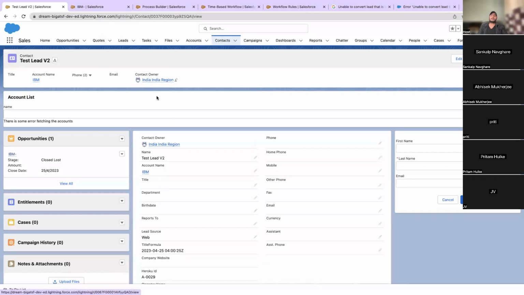So this is also an interview question, and many of you might have faced it. Now, the moment I've converted that lead, I am not able to see it. What happened to my lead, where is it right now? The moment we convert, the lead does not get deleted. The lead stays in Salesforce. It becomes read only.